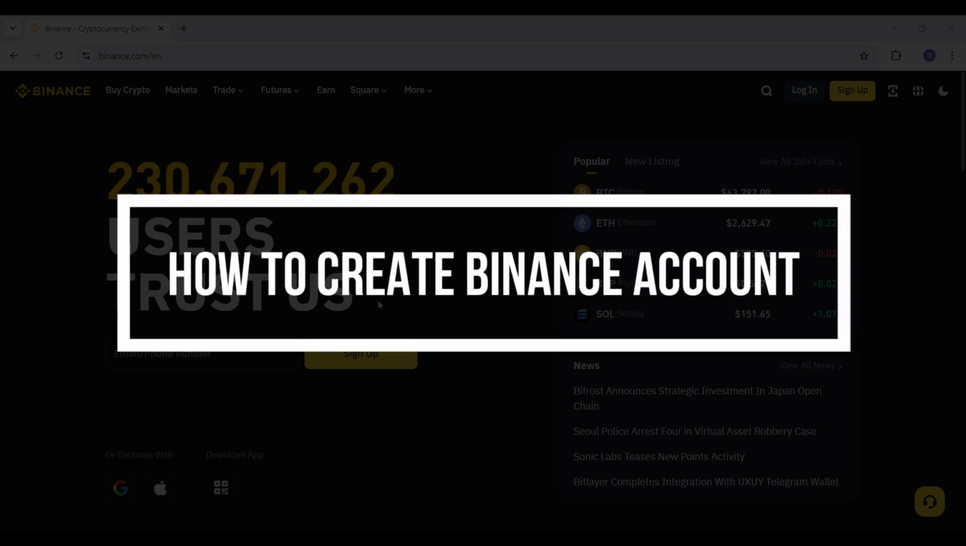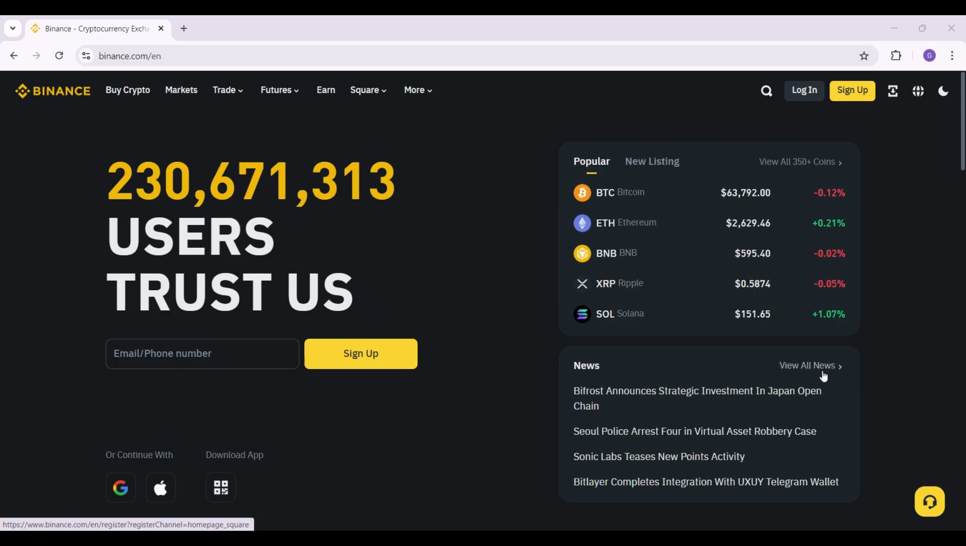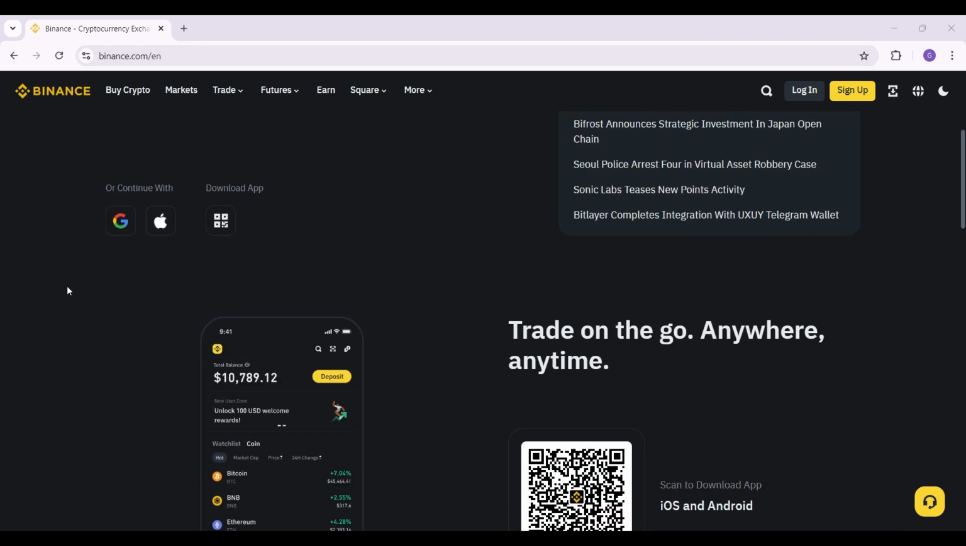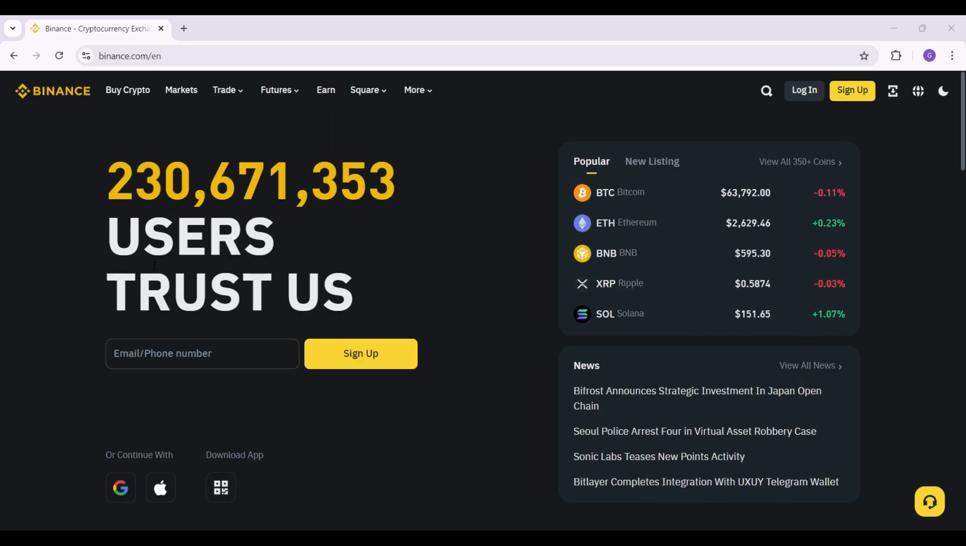In this tutorial, we're gonna look at how to create a Binance account. Now let us begin. Initially, what you guys have to do is just go to Binance.com, and right here, as you can see, this is the interface, and at the top right you can see two options, namely login or sign up. Right now we want to create an account, so let's click on sign up.